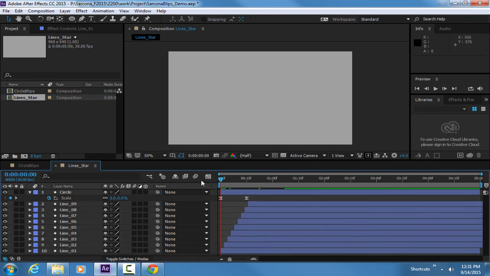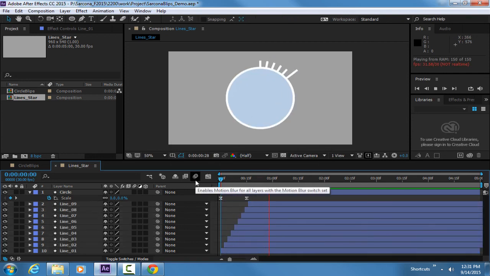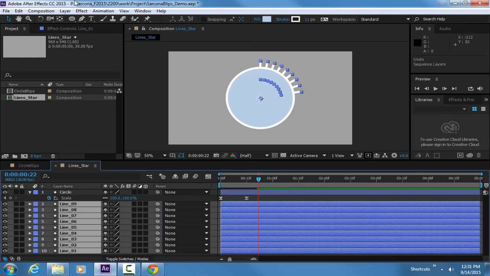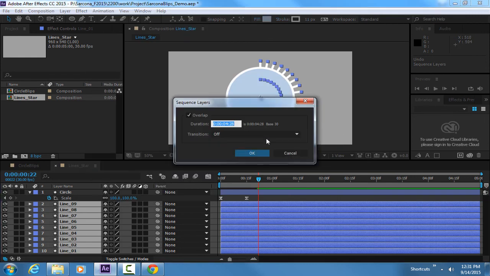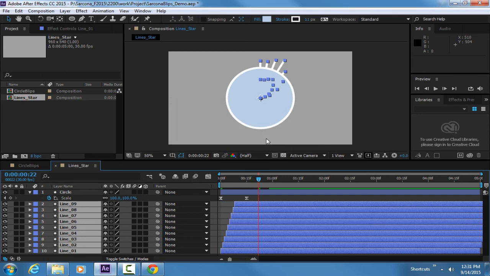All right, so now we'll take a look at this and see. Okay. So that doesn't look too bad, right? It looks pretty decent. Bloop. Right. Now, just for fun, let's hit undo. And let's go back to animation, back to keyframe assistant, back to sequence layers, and let's just try 429. All right, different effect, a little bit quicker. Bloop. I can't wait to see it go all the way around. I'm excited.